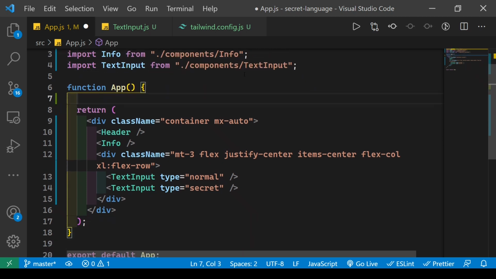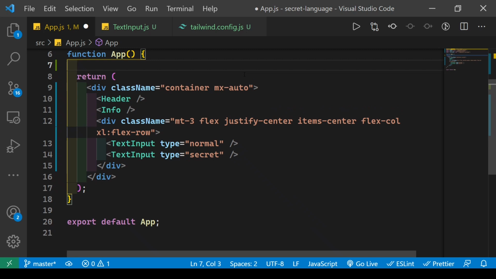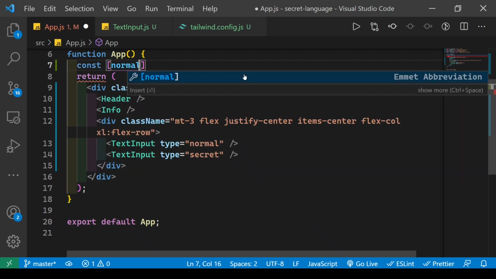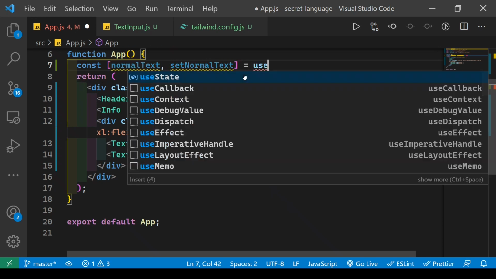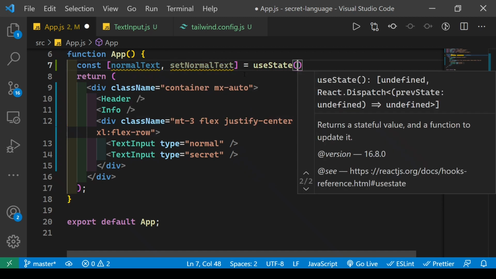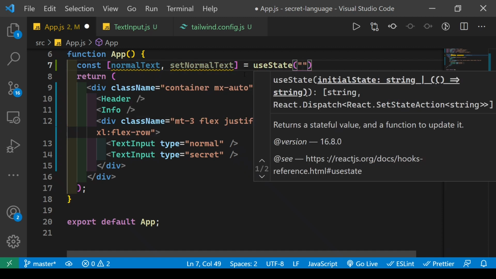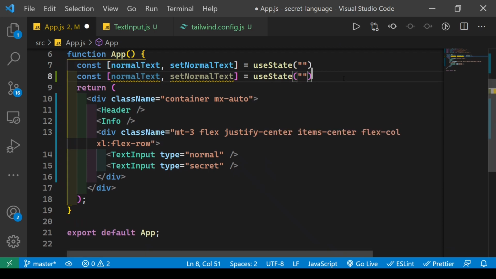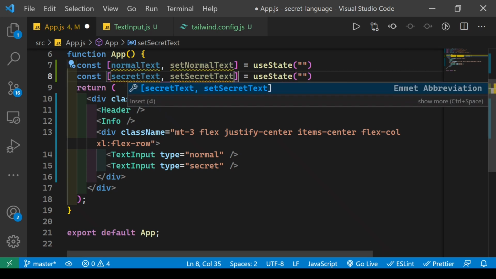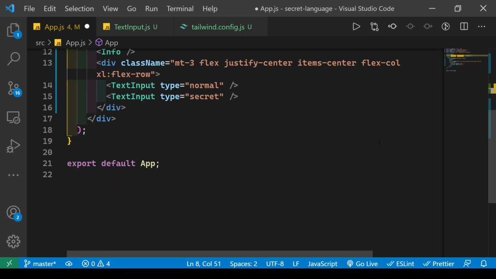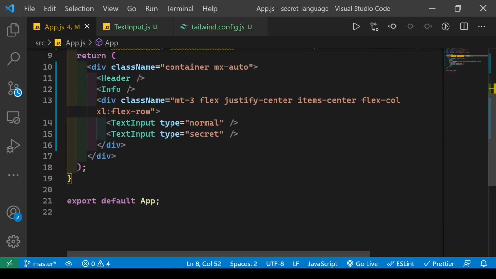Now inside of our function App, we can create two pieces of state. The first one will be const normalText, setNormalText, equal to useState, and it will be an empty string to start with. Then we'll copy and paste this again, and the second one will be secretText, setSecretText, also an empty string to start with. So you've got both of these pieces of state.